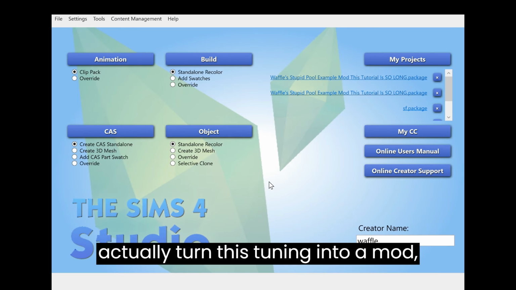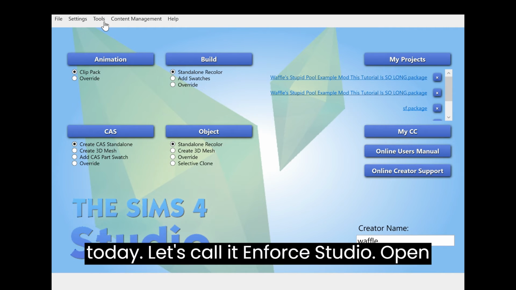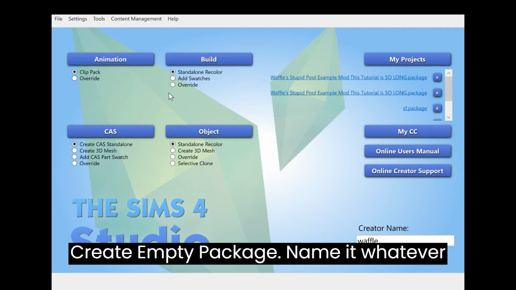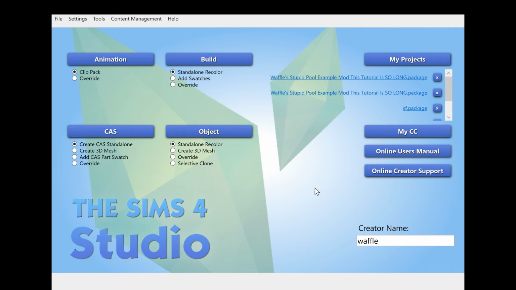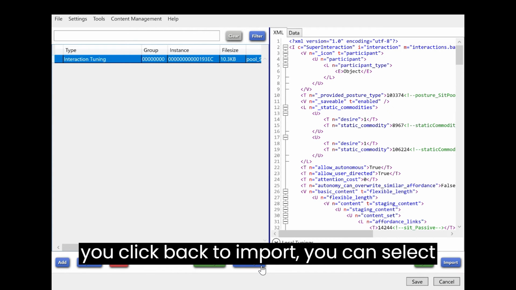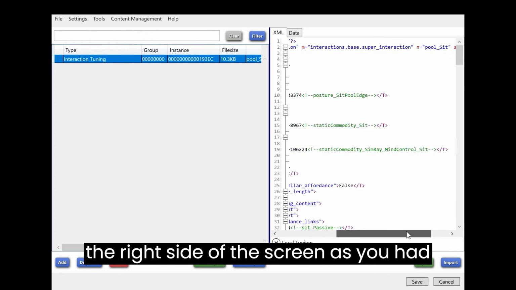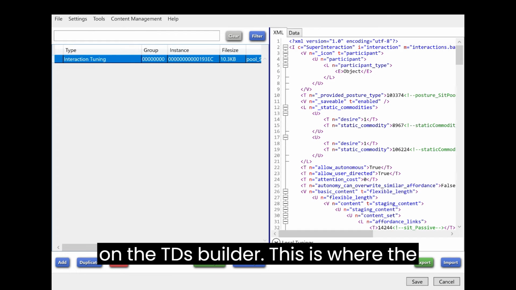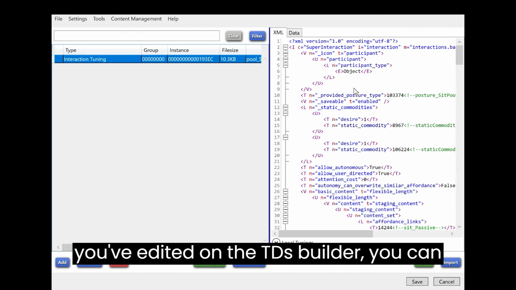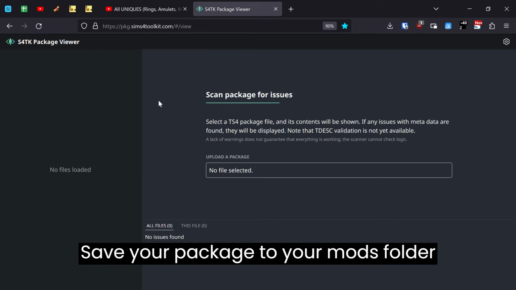To actually turn this tuning into a mod, open up Sims 4 Studio, click on Tools, click Create Empty Package, name it whatever you want, and you'll get an empty screen here. When you click Batch Import, you can select the tuning you downloaded, and it will show up here and show you the same XML on the right side of the screen as you had on the Tdesc Builder. This is where the Copy XML button comes in handy. Anything you've edited on the Tdesc Builder, you can just immediately paste back into here. Save your package to your mods folder.